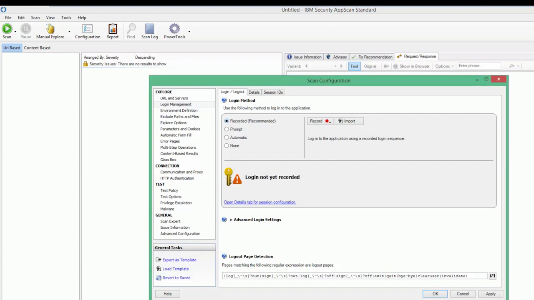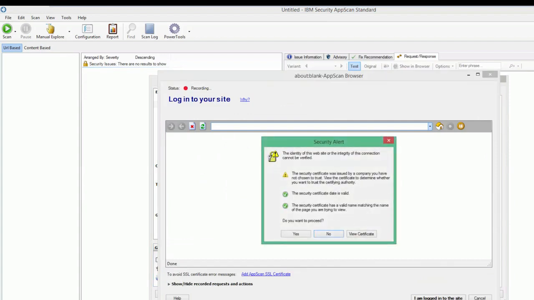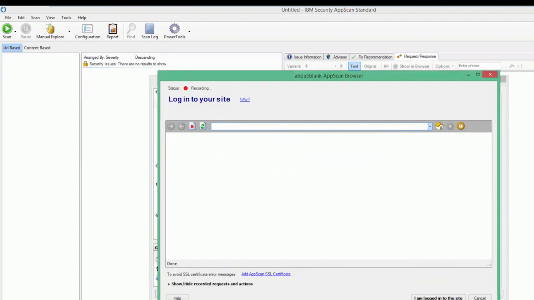This is an authenticated scan. So basically, we click on record, and you have two options. You can use the AppScan browser to record the interaction, or you can use an external browser, but it's recommended to use AppScan because of compatibility. In case that doesn't work, then of course you can use another one. We click on it and say yes, it is just authenticating to the website.